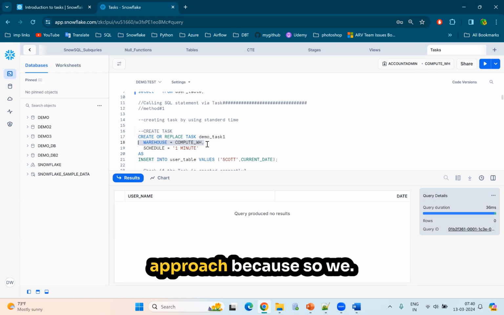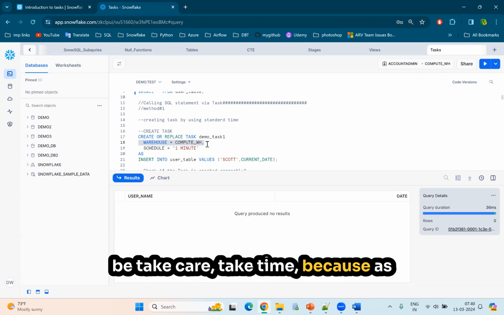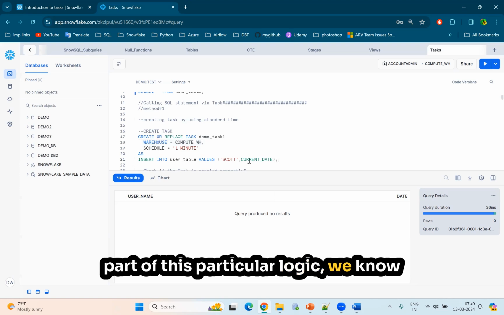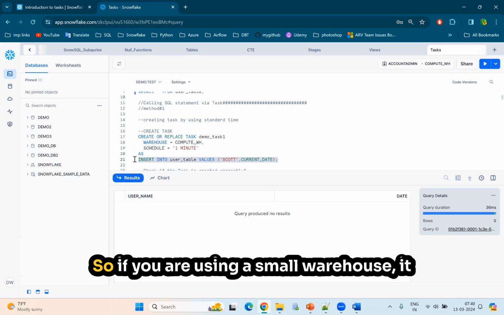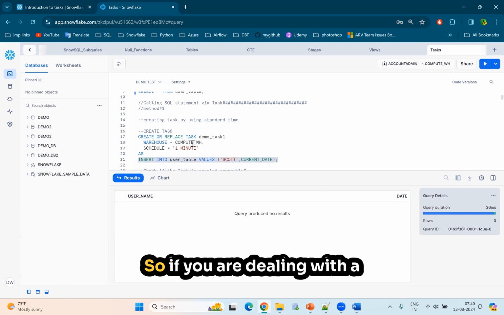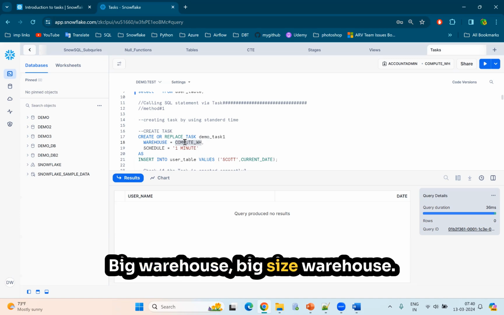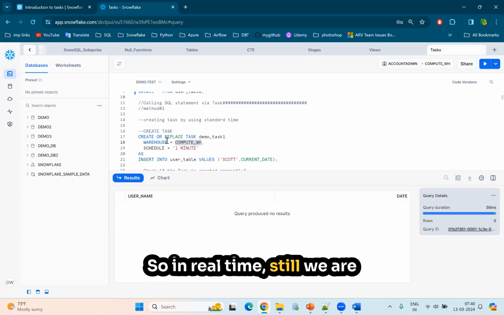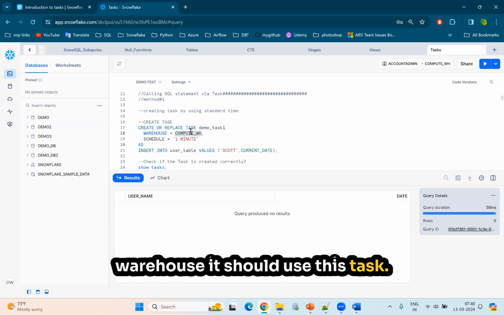We are not yet adopting that approach, because we know better than Snowflake how much time a task is going to take. As part of this logic, we know which tables we are using and what the volume of those tables is. If you use a small warehouse, it becomes a performance bottleneck, so if you are dealing with very huge data, I can use a big-size warehouse. In real time we still define the compute warehouse ourselves, deciding which warehouse this task should use.